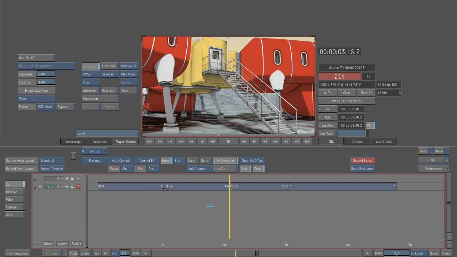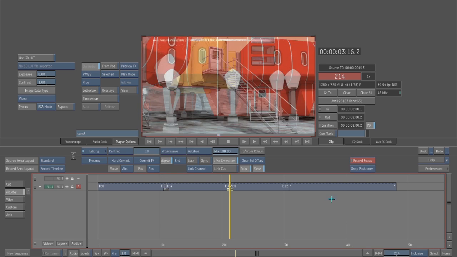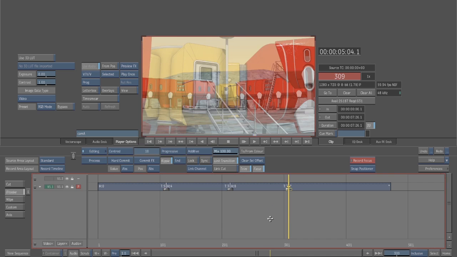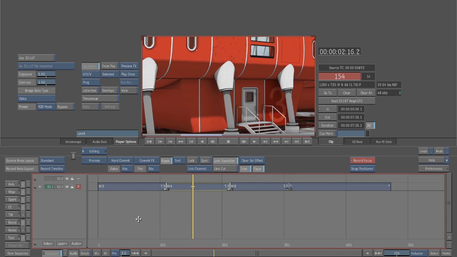I'll jump to the next transition, maybe say 10, enter, dissolve, jump to our next transition. Oops, it looks like I need some out frames there. Jump to our next transition. Maybe this one's going to be longer, 20 frames, and dissolve. So now you can see, once again, we've got an editorial timeline.